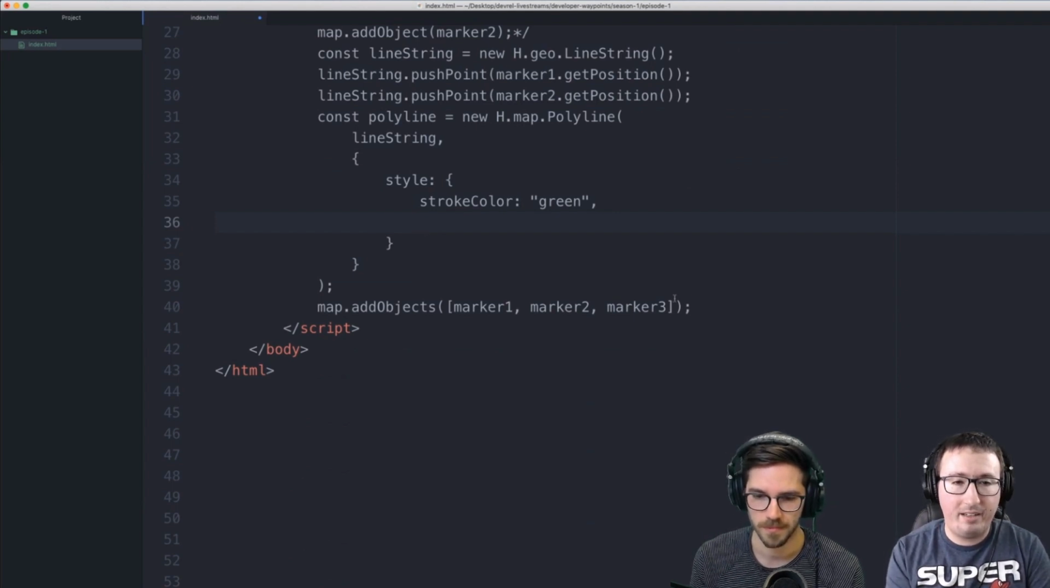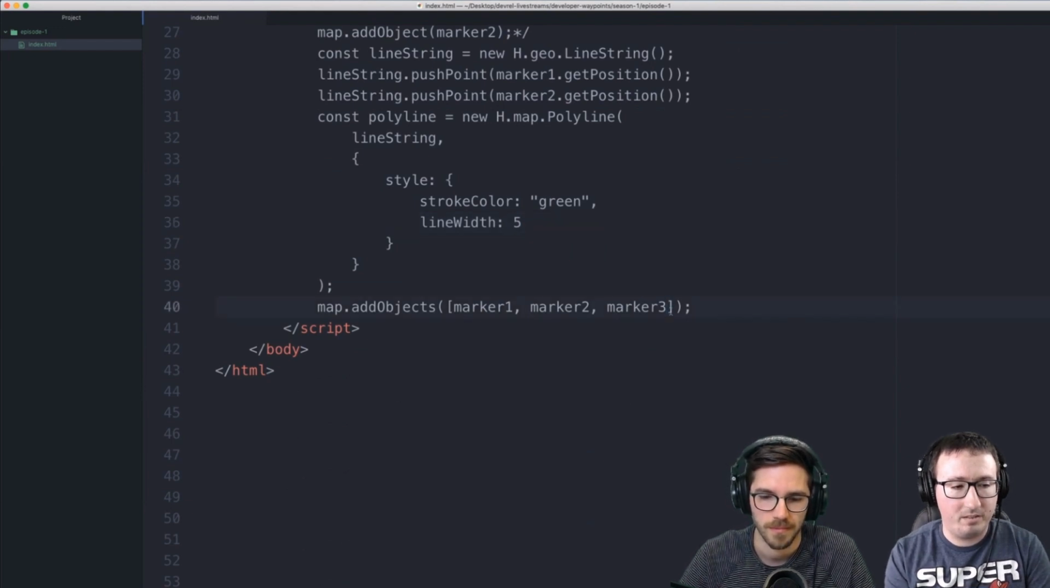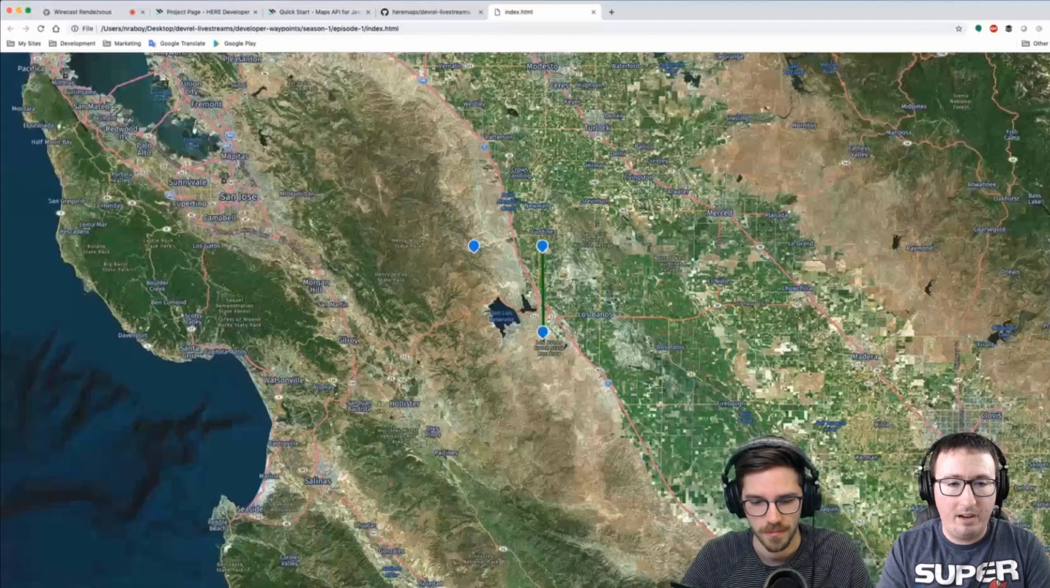Let's go ahead and add stroke thickness. Let's add a line width. Let's make it a thickness of 5. And it's not added to the map yet. I need to add it as one of these objects. Let's go ahead and say polyline. And I can go back to my browser. And now I have a line.